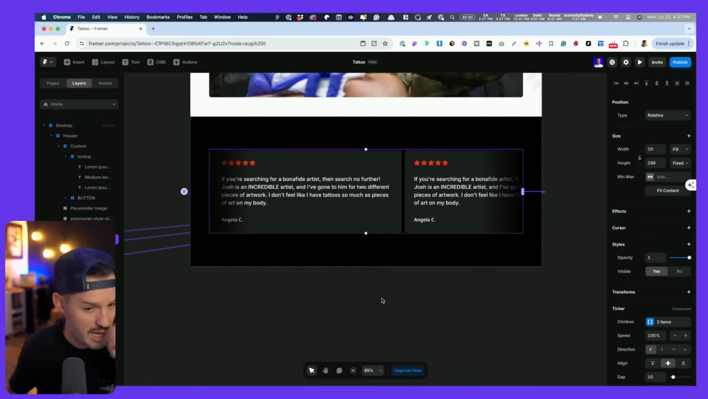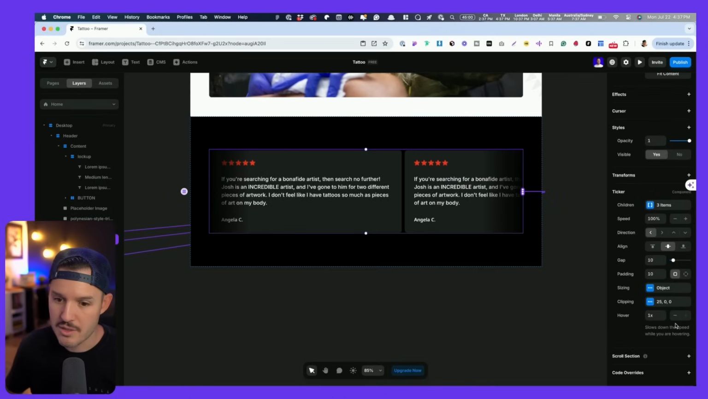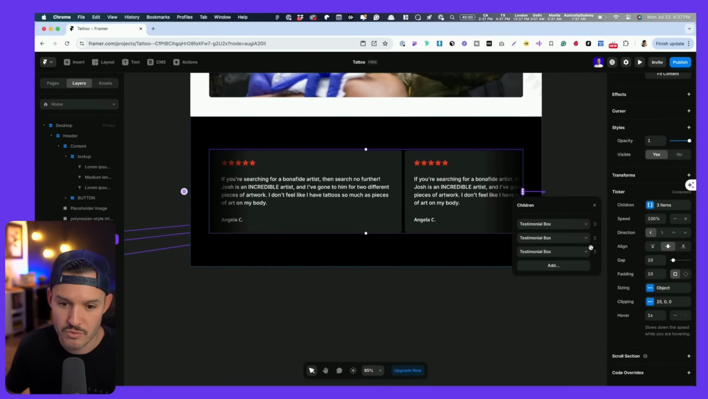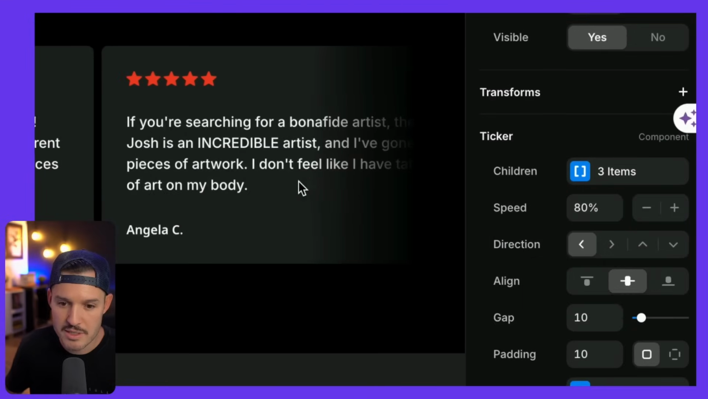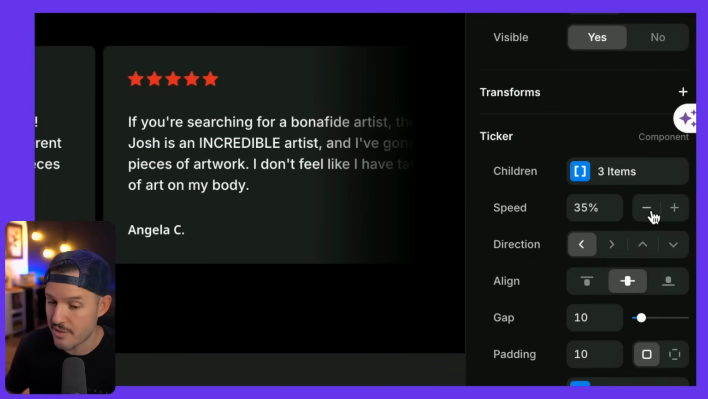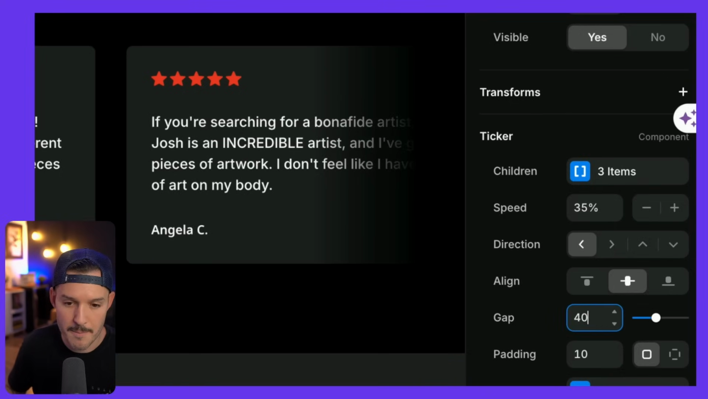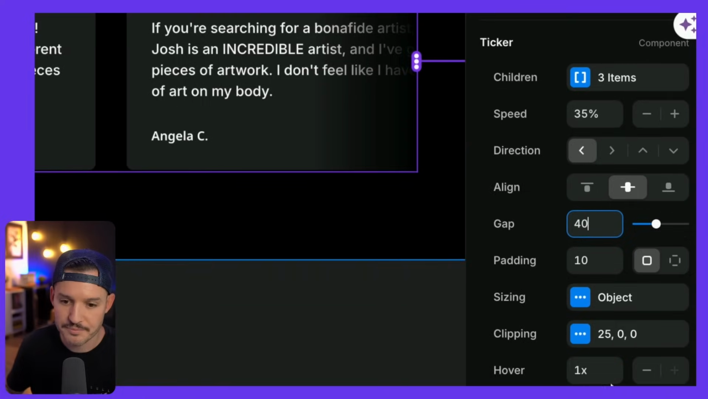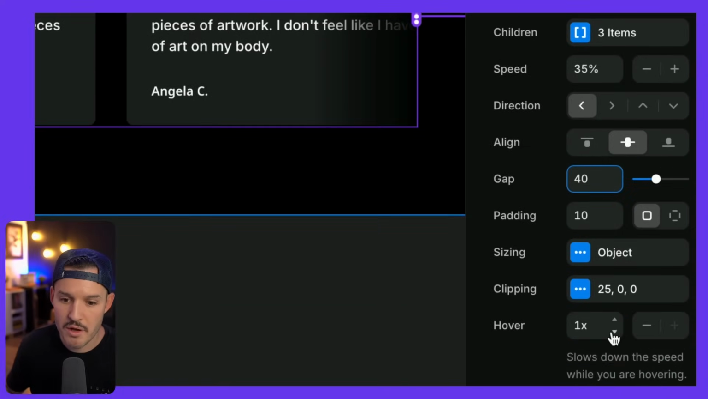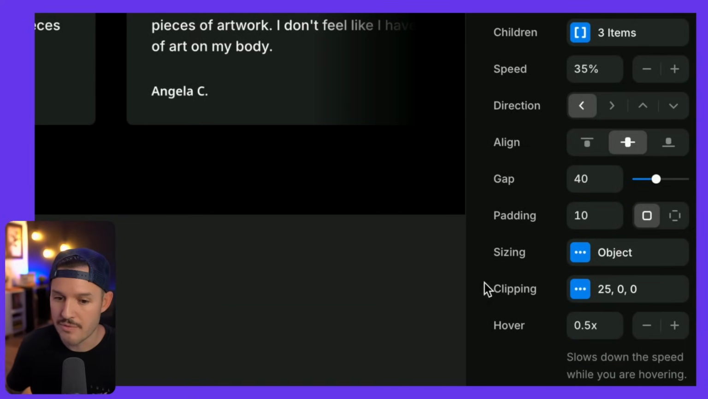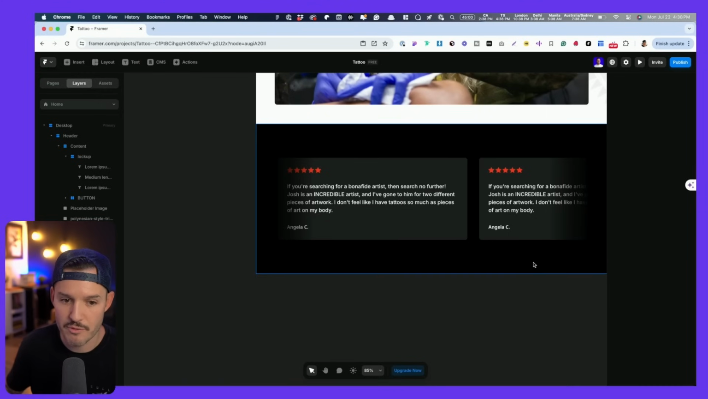So for instance, I could come over here and scroll down the right-hand panel just like you're inside of Figma, inside of a design tool, and it tells me I have 3 children that I can reorder if I want to, or add new ones. I can slow down the speed of this ticker, which is really nice. I think it's going a bit fast if we want to read. We can move it from left to right, align it in the center. Let's increase the gaps in between them. I think that looks a little bit better. And then let's do on hover. We want to slow it down even more so that if somebody's hovering over it, we want to read.